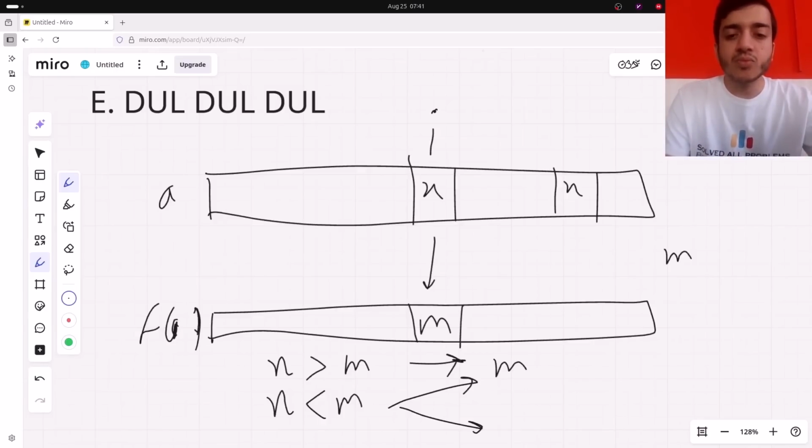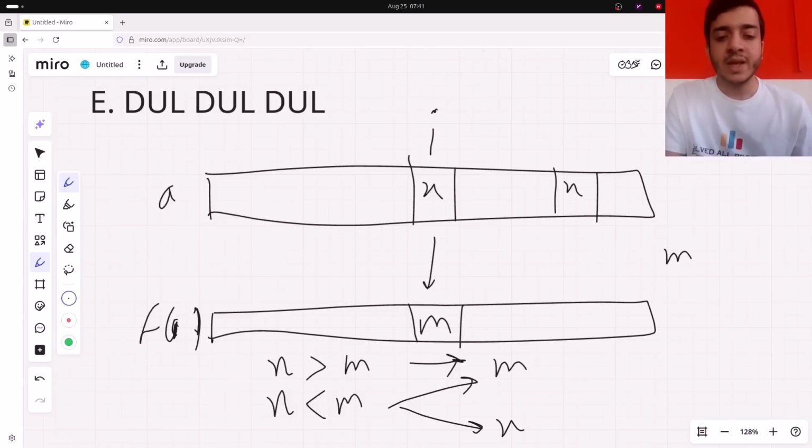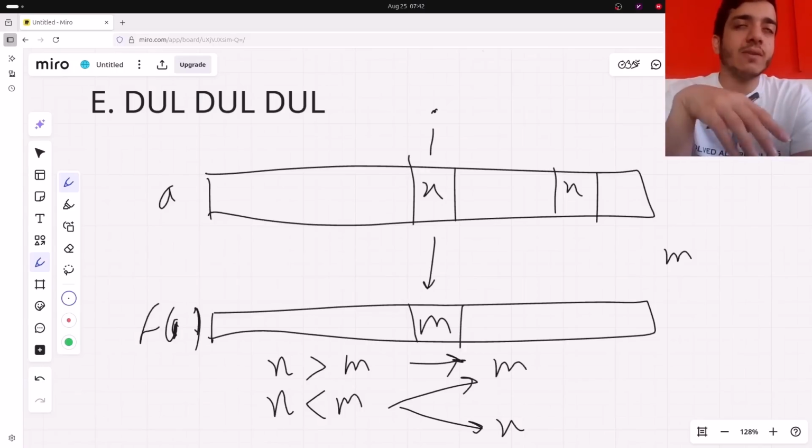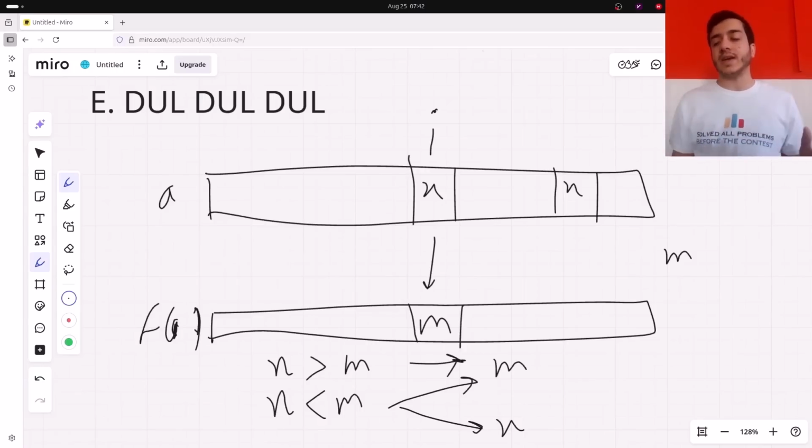Otherwise, if there is only one occurrence of X, for sure if we remove X, there are no other X's, and then it's X. So the summary: if X is more than M, or X appeared more than once in the array, it will be converted to M. Otherwise, it will remain X as it was. So that is about mex. Now we know how to convert A to FA.